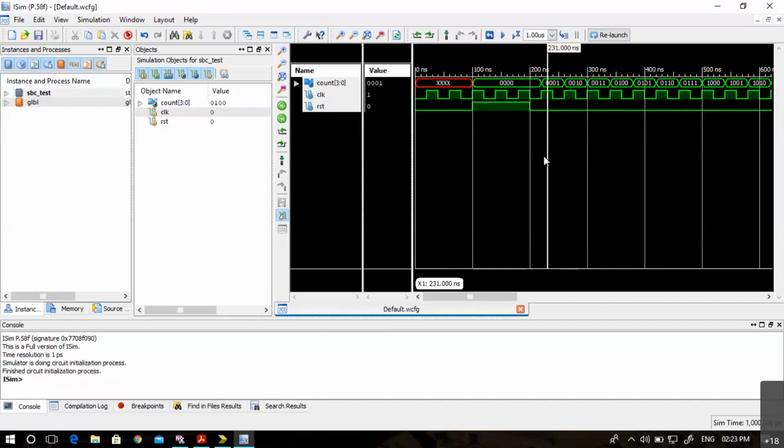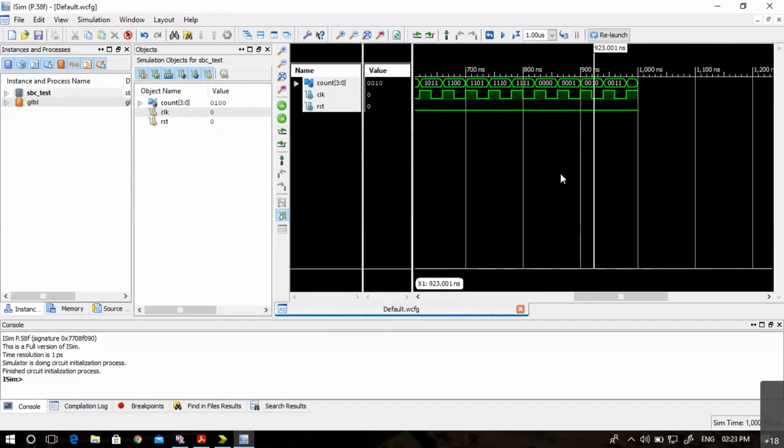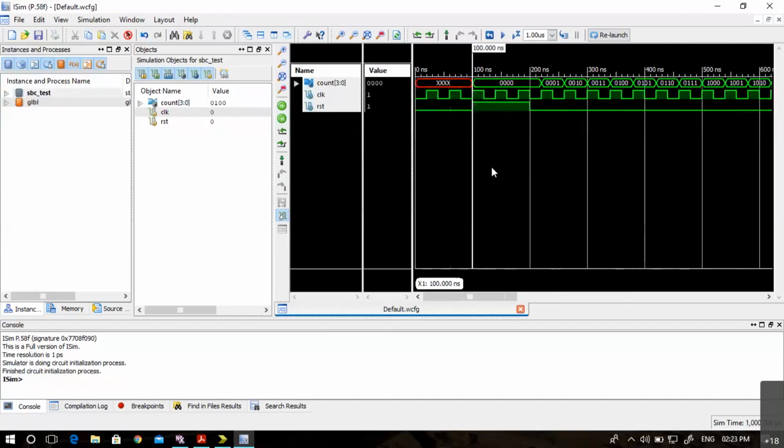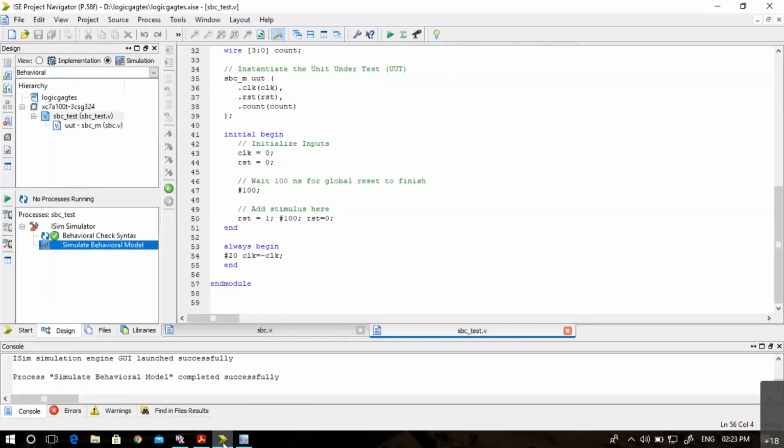So at every rising edge of the clock, it is checking whether reset is 1 or 0. Now reset is 0, so it started counting 0001, 0010, like that it has gone. And after 1111, it becomes 0000 again because it is a 4-bit counter. And this is how the output waveform is visible to you. So let me come back and let me synthesize now.